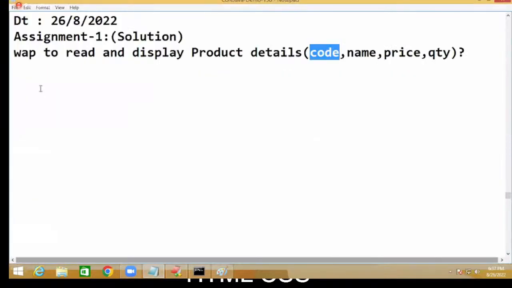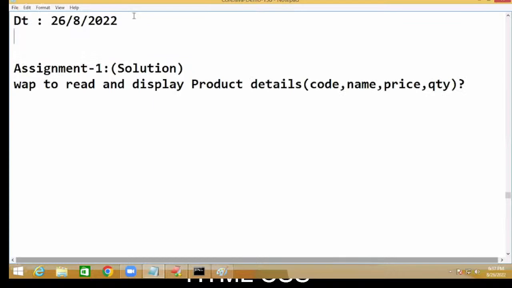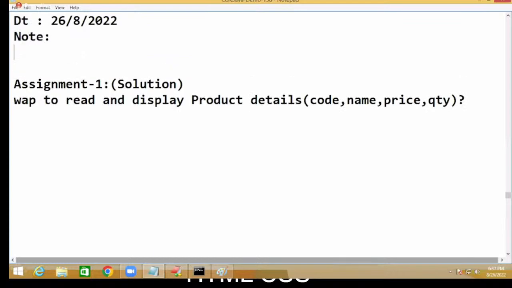So today's class, before pasting this solution, we start with one note.